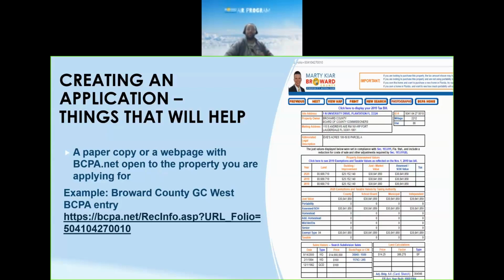So when you're creating an application, things that will help are a paper copy or web page with the Broward County Property Appraiser page. For example, this one's for Broward County GC West. That's our entry in there. So you're going to have the use of the actual property, the property address, the property owner information, and the address in case the mailing address is different for some reason. All that information you're going to be using for that application you're submitting. And of course, if you're doing demolition or renovation, square footages, etc. Next slide.